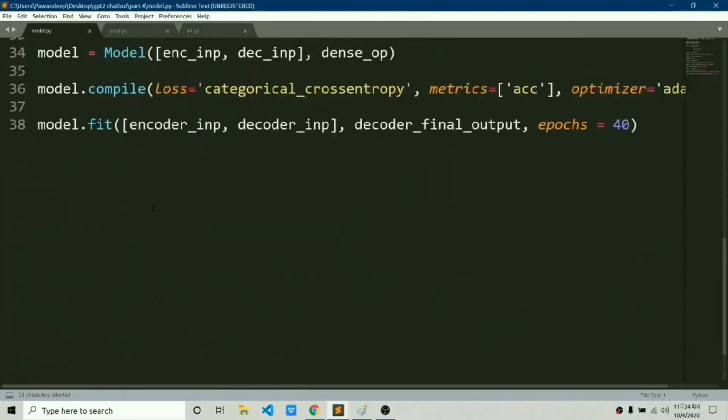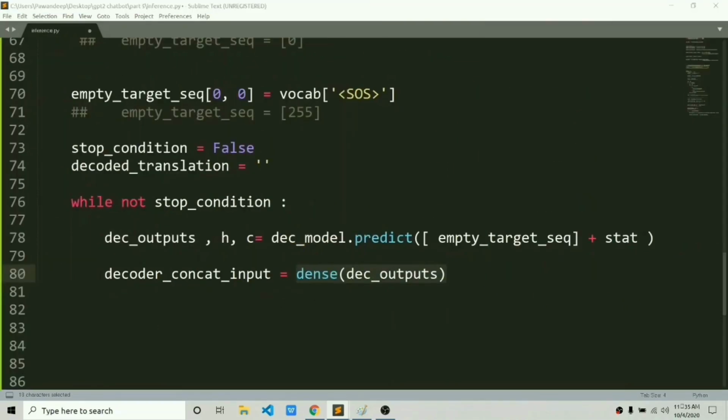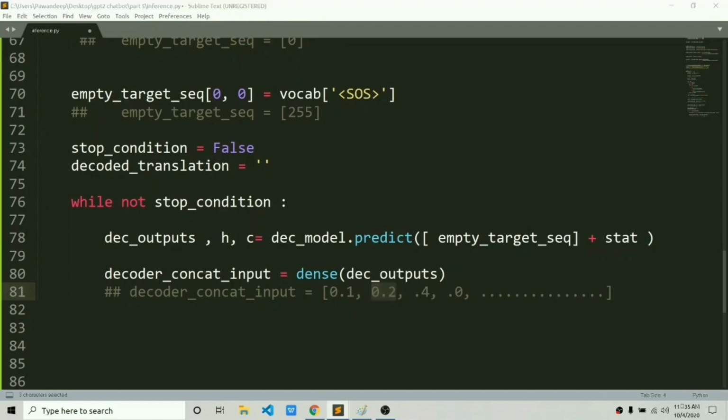Let me show it to you once again, the dense layer. It is going to output probabilities up to the vocabulary size which we have already defined in our previous parts. We are using the softmax function, so it is going to assign probabilities to each and every word in the vocabulary. Think of it as something like this: 0.1, 0.2, meaning the probability assigned to every word in the vocabulary.